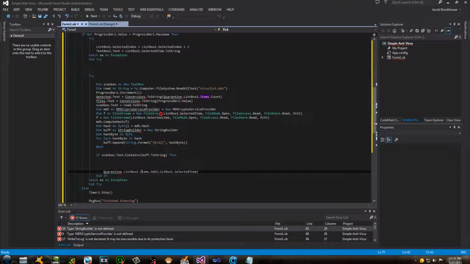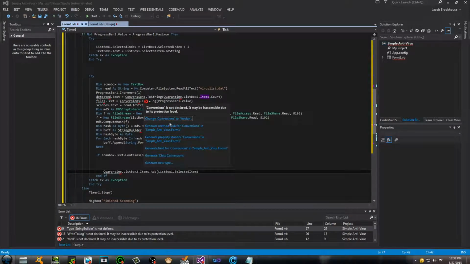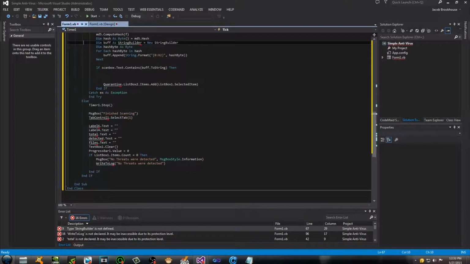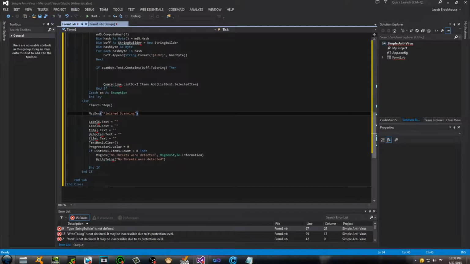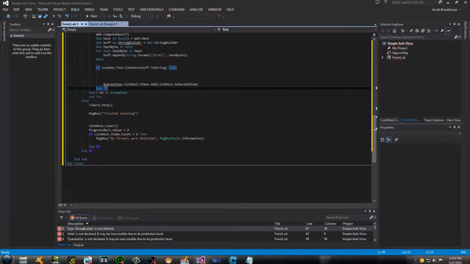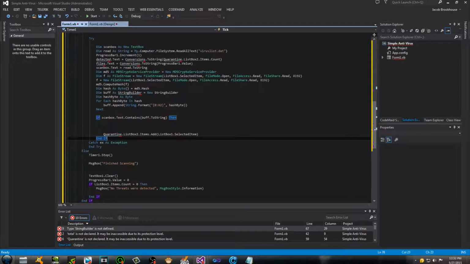I don't know why conversions... What the hell? So we don't have a tab control. See, some of this stuff is from my program because it was going to be a lot easier to do this video, because without doing it, it would probably take 3 times as long.